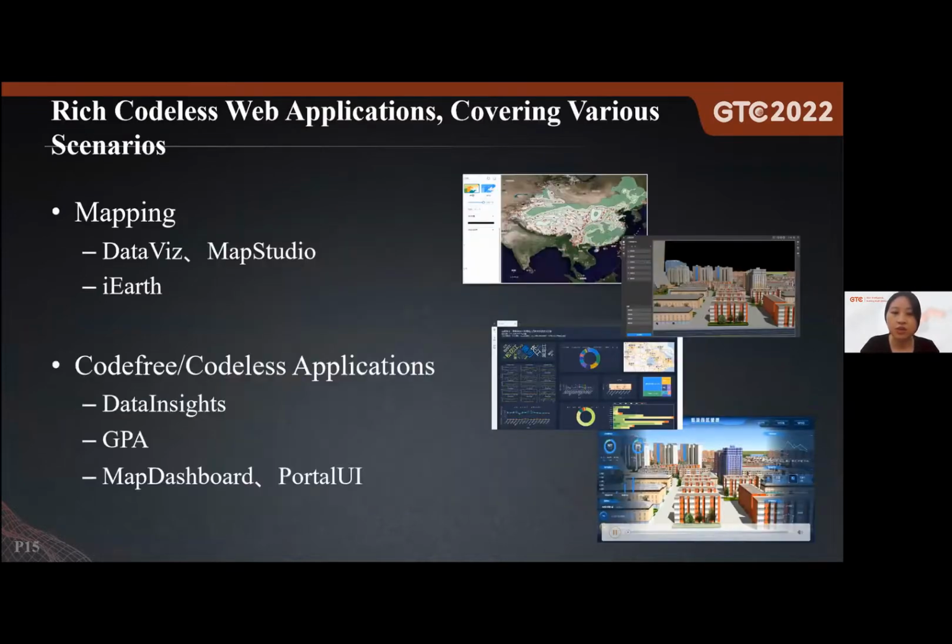SuperMap provides rich codeless web applications covering various scenarios. The mapping applications such as Dashboard and Map Studio for 2D mapping, and the IRs for 3D scene, and the code-free codeless applications such as data insights is to mining data. GPA is to build workflow of processing data, and map dashboard making.